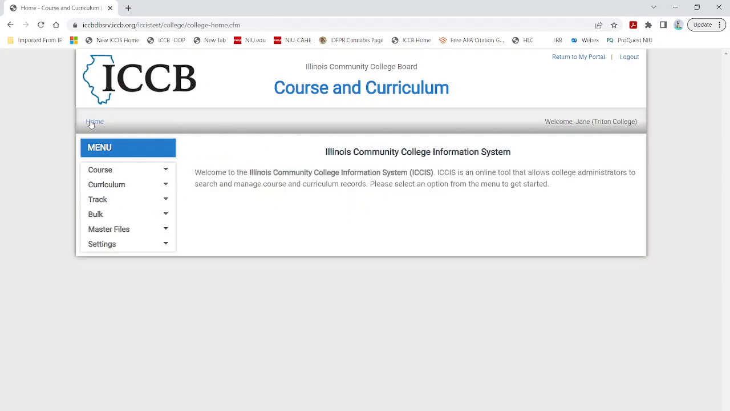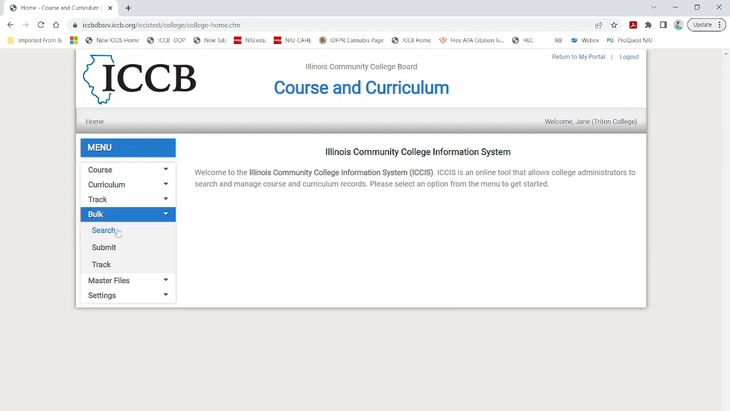Now, let's explore bulk. The bulk option in ICCIS is for when your institution has a large number of changes in a single modification type. Note, a large number of changes equates to more than 10 changes. An example of a bulk change request might be changing the course prefix for 100 courses. Let's take a look. Click Bulk.